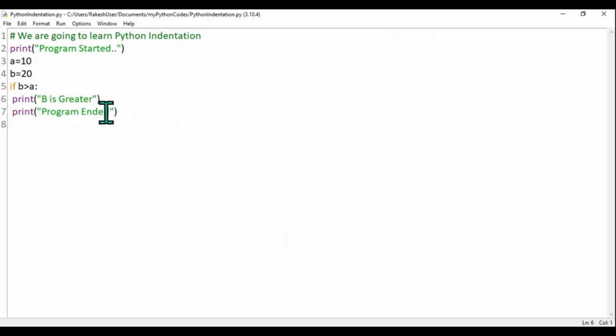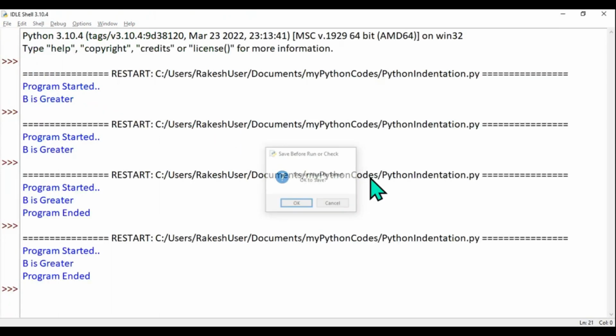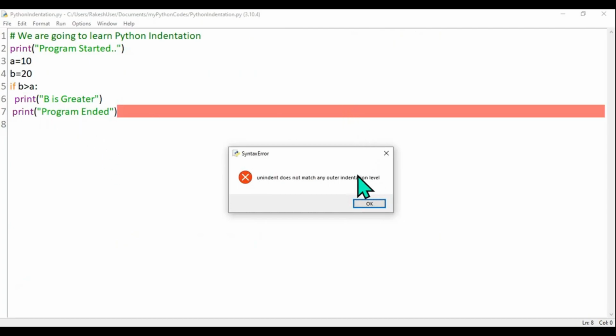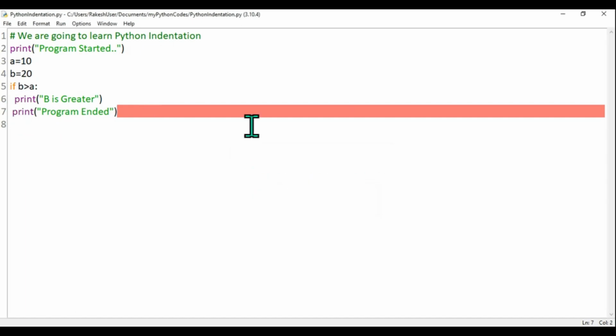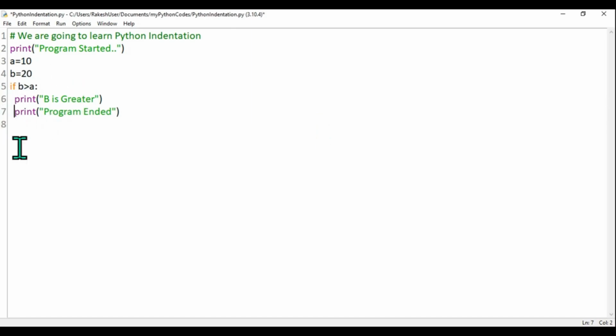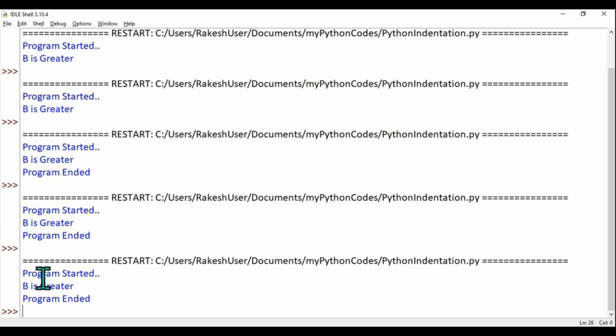Let's say I want to give double space. If you have given double space to the first one, and for the second one only one space, let's press F5, click on OK. What happened? Again it has thrown an error. Unindent does not match any outer indentation level, so it is not matching. So you have to match the indent. How many spaces you have given for the previous line, you have to maintain that everywhere for that block of code. So I have done it, Control S, okay, and let's press F5. Now the program has run.